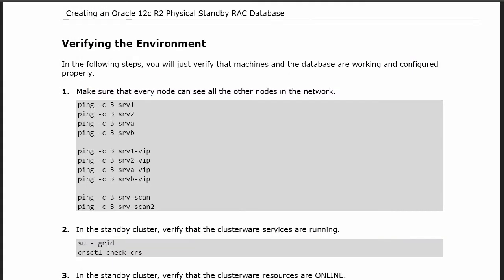In this step, I would like to make sure that every node can see all the other nodes in the network. So for every node, I'm going to ping the public host name, the virtual host name and the scan name of every database.